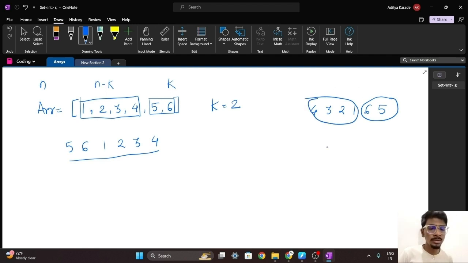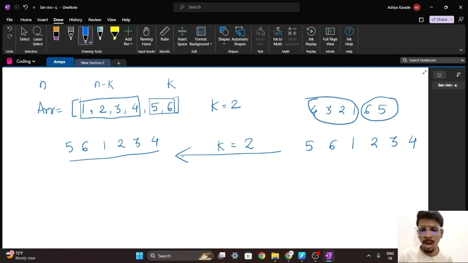If I now reverse the whole array, my array will be looking like 5, 6, 1, 2, 3 and 4, which is nothing but our output array after rotating the array towards the right by 2 places. So I can easily get my output array by firstly reversing the last k elements, then reversing the remaining n minus k elements, and finally reversing the complete array.